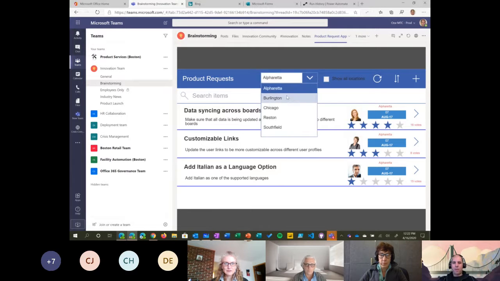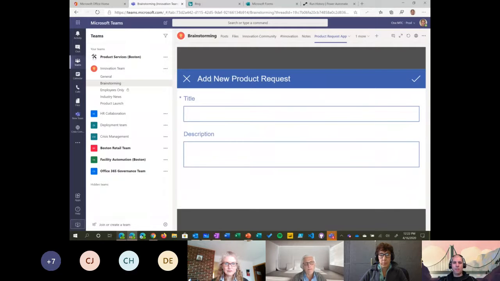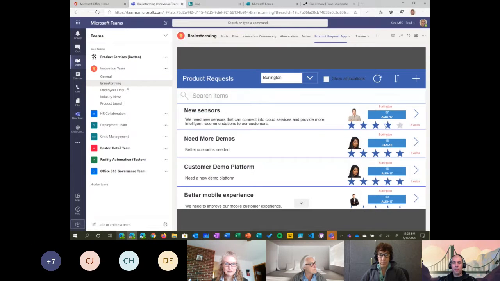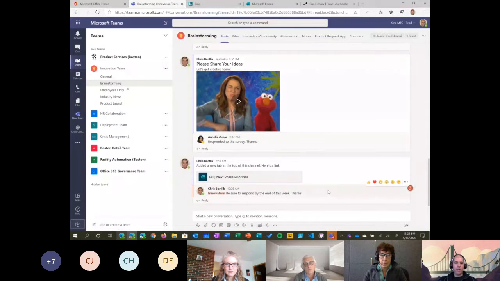So the nice thing with these applications is we get a lot of custom features like the ability to filter and the ability to go in and allow people to submit new ideas. And certainly part of the submitting of the ideas could be voting on different ideas and topics that are submitted by other people.